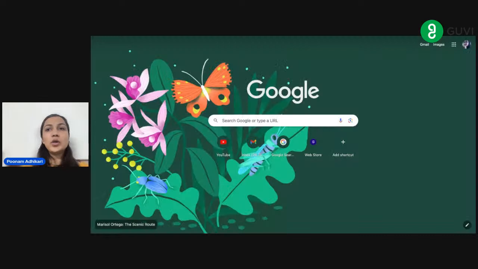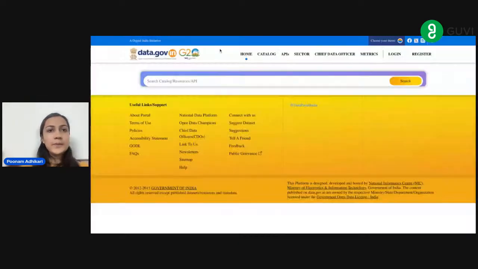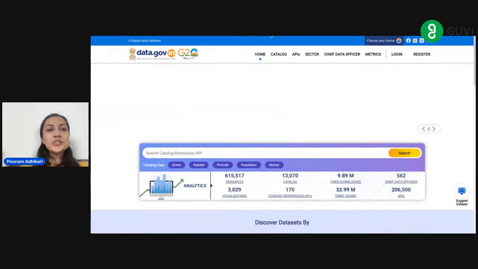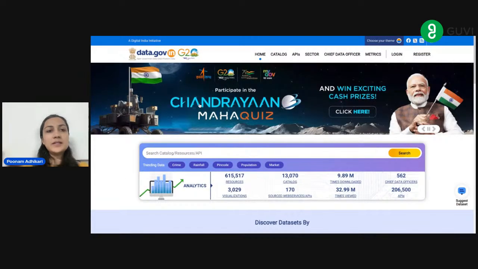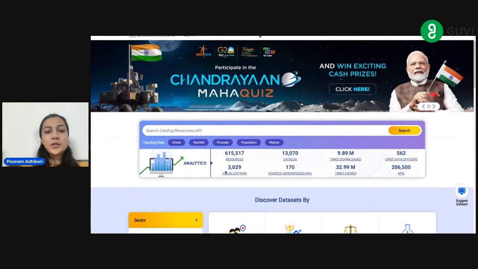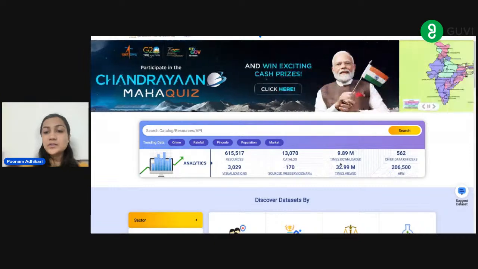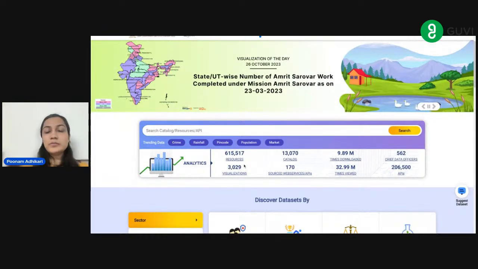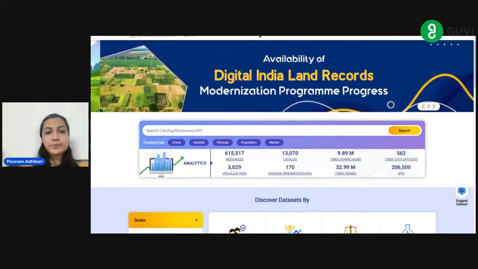The very first thing I'm going to do is go to the web page of data.gov.in. This is the official website from where you can extract the data. They provide many datasets, 13,070 catalogs, and you can go to the website and download whatever kind of data you would like to have.